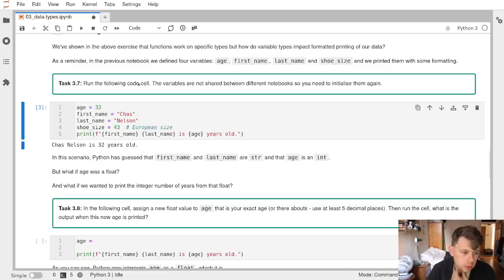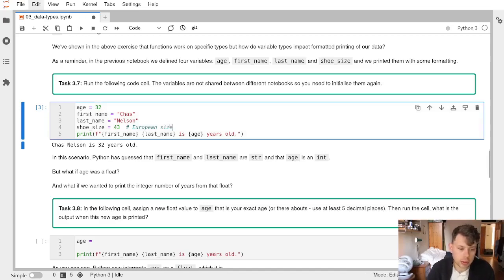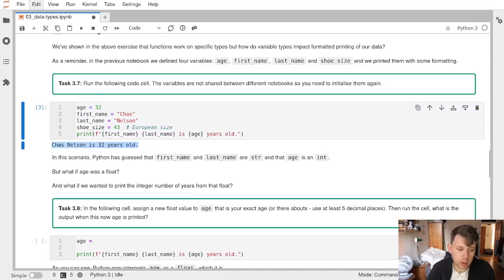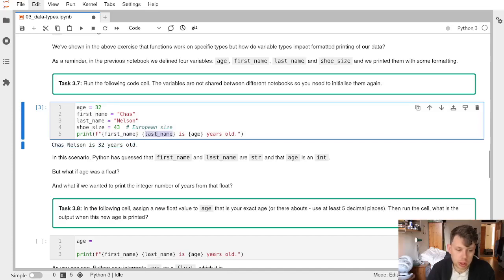Okay, so we're going to do 3.7, 3.8, and 3.9 all together. I've just filled out my details in the box for 3.7 and run the cell, and it prints the statement we've seen before. So it's taken the variables first name and last name, which are strings, and the variable age, which is an integer, and converted it to a string, and then combined them all into one formatted print statement.